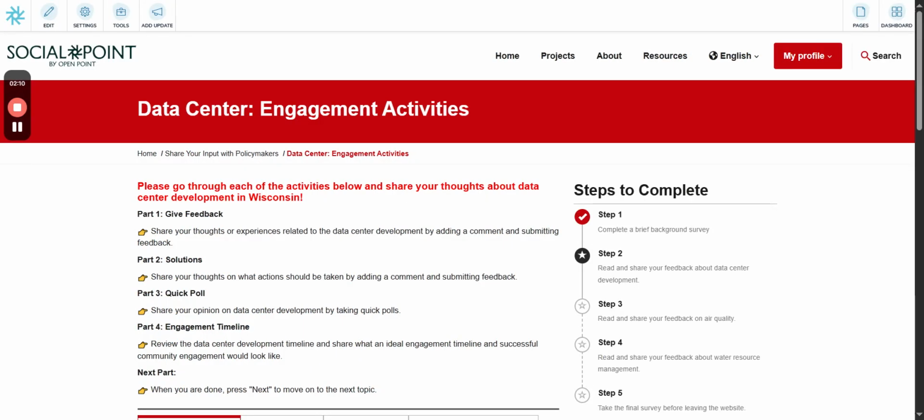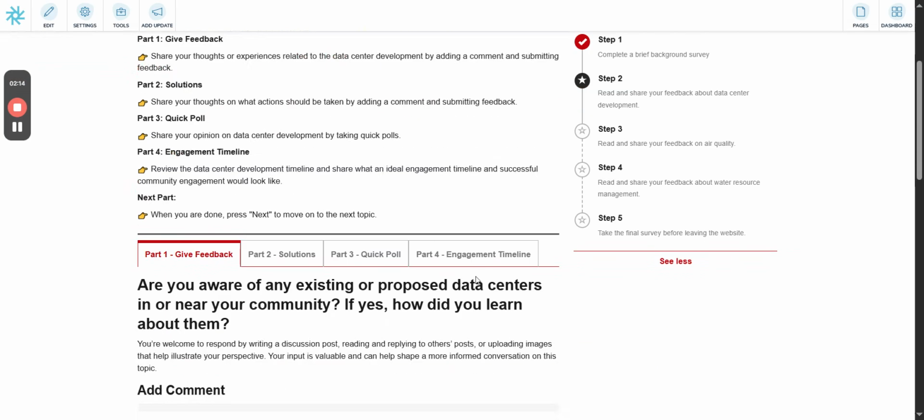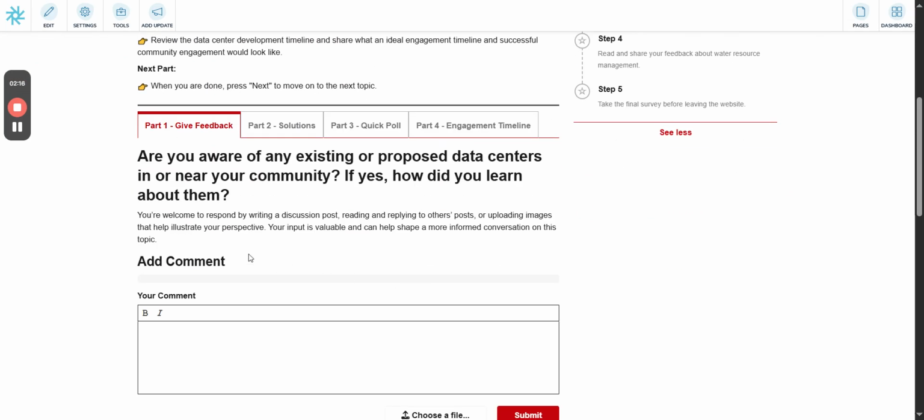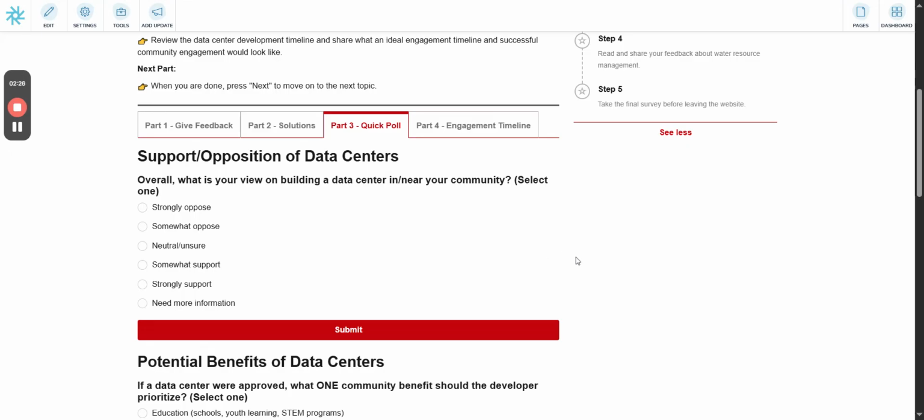For the data center engagement, please complete the 4 steps. The first one is about giving feedback by participating in a discussion forum. The second is also about giving feedback in a discussion forum about solutions to this issue. And then the third is participating in quick polls by indicating your answers on a couple of these questions below.